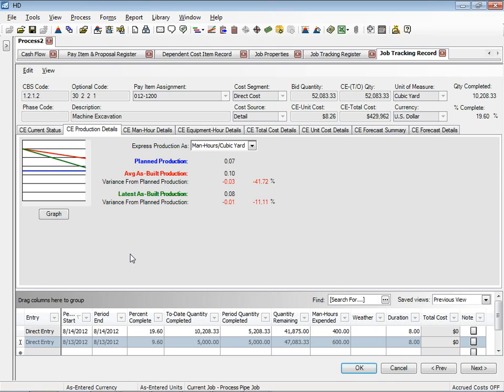Great. Well, we have one more question. It is, does HardDollar keep a log of all inputs or changes made to the project?